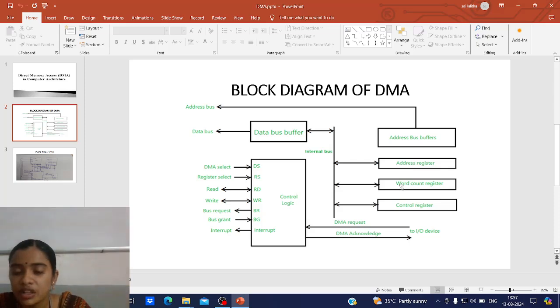For example, I am taking some characters through the keyboard, so each character needs some address. One character will be stored in one address location, and another character will be stored in another address location. So how many words are to be transferred? The register name here is word count, and the number of words is stored in it. What will the word count register do?